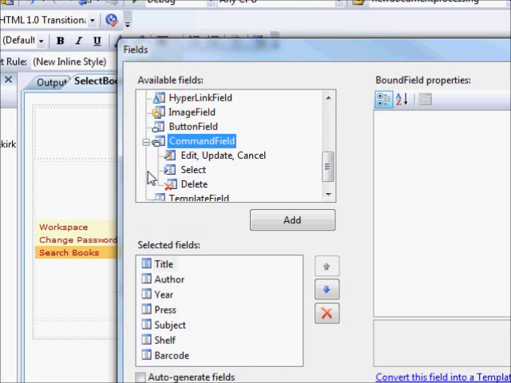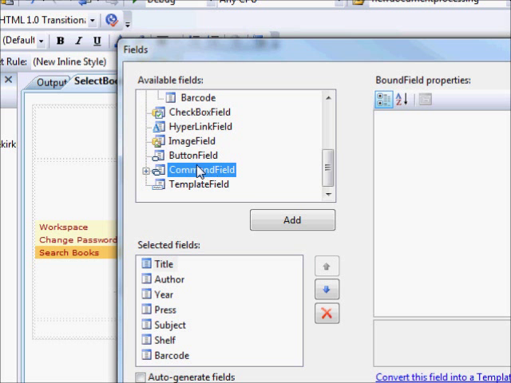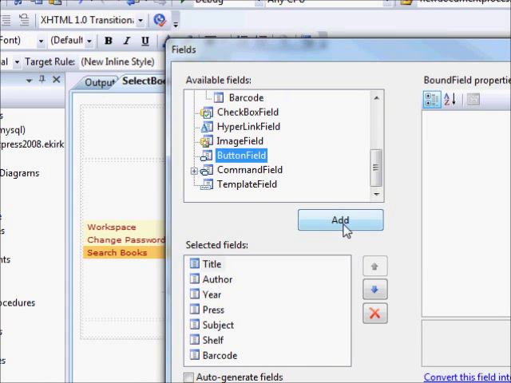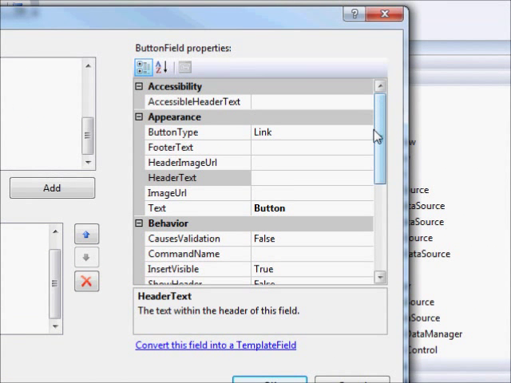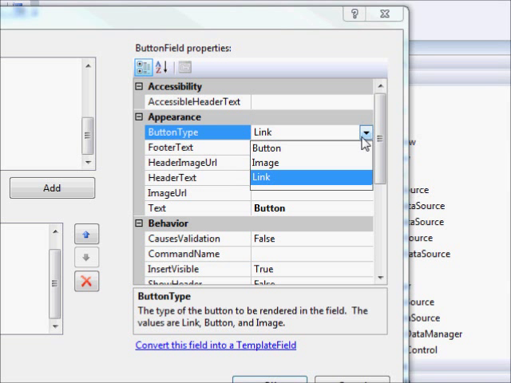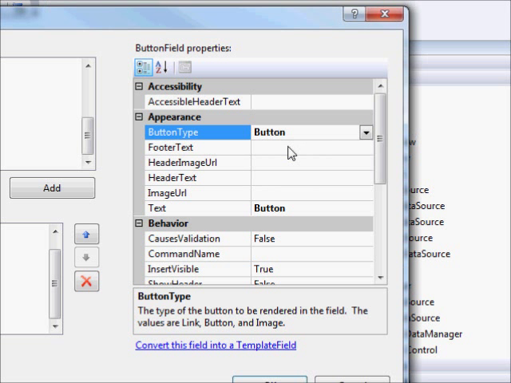You can see there is a command, there is a button. Wait a second, you see the command fields. Okay, so the command fields allows you to do standard database operations right away, but we don't want that. We want to use a button field. I can see it's here. So we will add this one, and then we will have to work on it. We can display it as a link or a button. You could also use an image if you would like to.